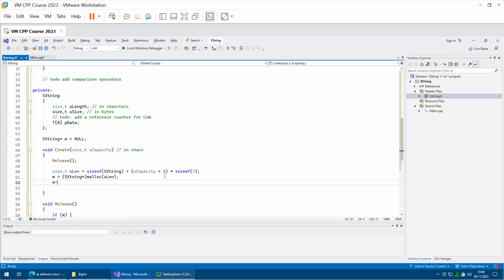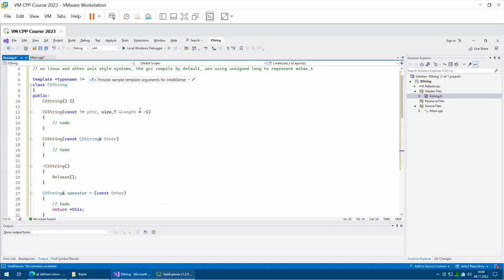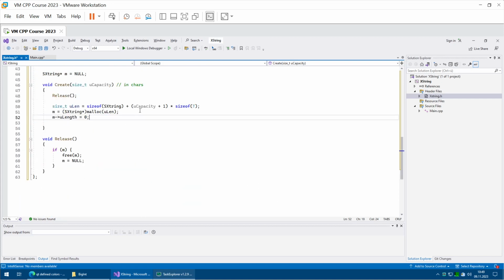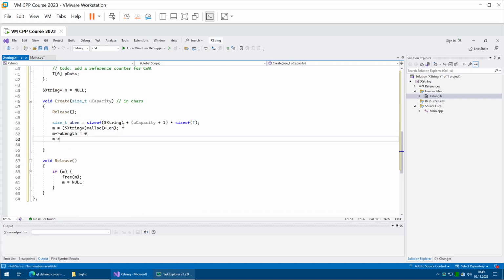And now m we initialize the hello. This data does not work. We have a typo. No, xstring is fine. This is there, and this pointer should be working. So length is 0, since when we start the string is empty, but m size is equal to this amount.